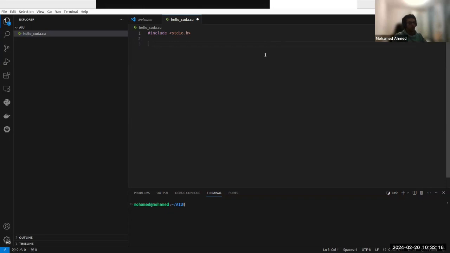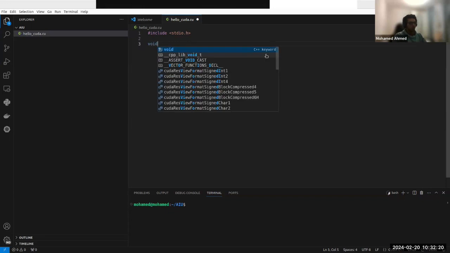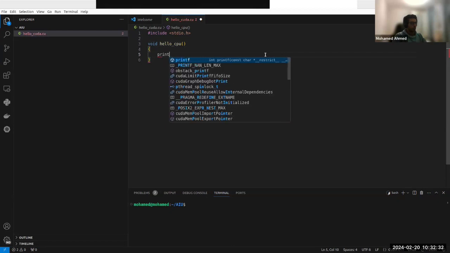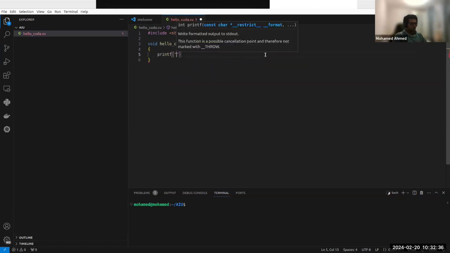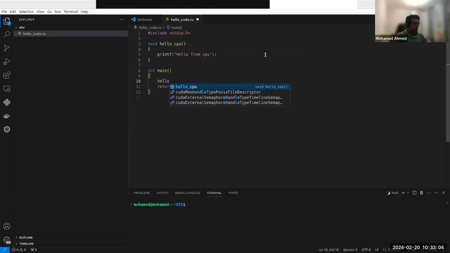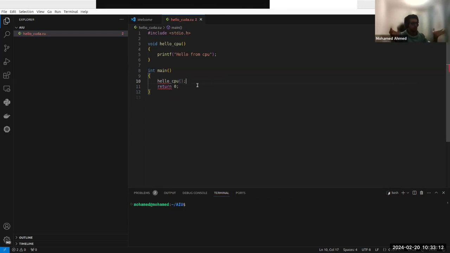For example, the structure for a normal C program is that we will write something like this, CPU. This is a normal function and we can print anything. So, "hello from CPU". If anyone can write C, this is pretty straightforward. And in order to call this function, we'll need our main, and we can call it like this. Hello CPU. This is pretty straightforward.